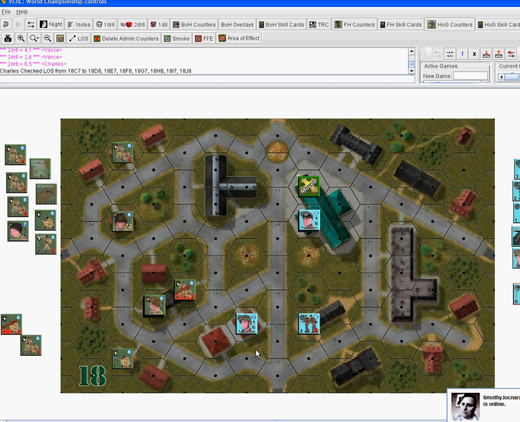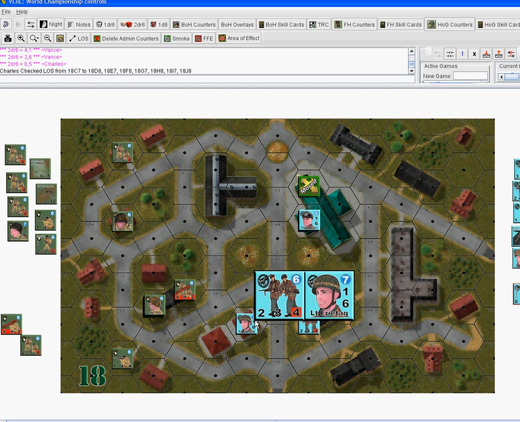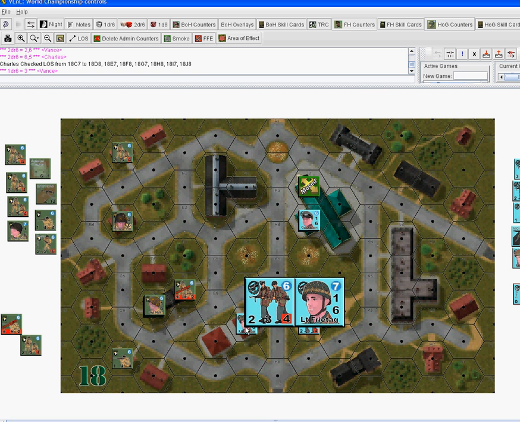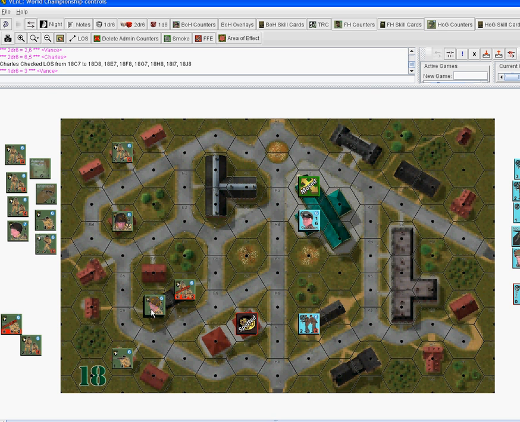So to spot somebody in a building, I need to roll a 2 or less on one die, minus my leadership factor. And he's got a leadership factor of 1. So I need a 3 or less to spot you. And I roll a 3, so that means you're spotted. So you get a spotted counter. And I can immediately use Sergeant Hill to direct all these guys to fire into your hex.